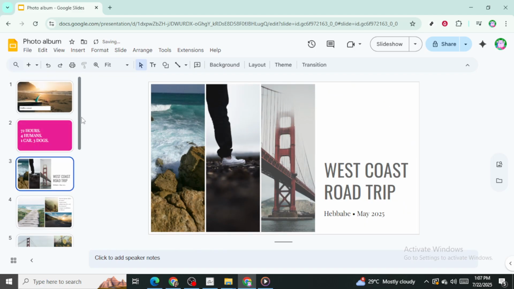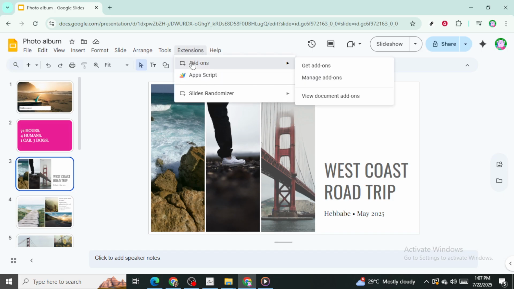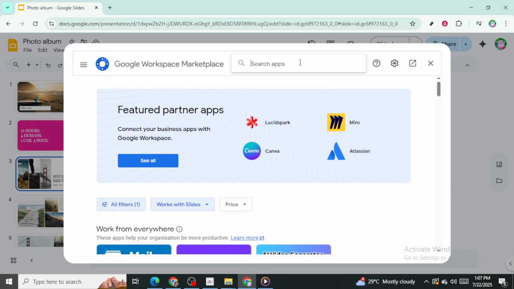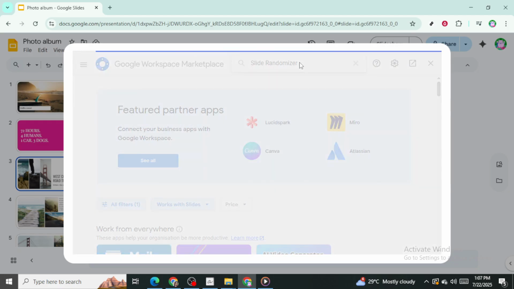of slides. For those larger decks, we've got another convenient solution, using a free add-on like Slide Randomizer, available in the Google Workspace Marketplace. This add-on offers a quick and effective way to shuffle slides without the hassle of moving each one manually. First, head over to the Google Workspace Marketplace and search for Slide Randomizer. Once you locate it, click on the Install button to add it to your Google Slides add-ons.